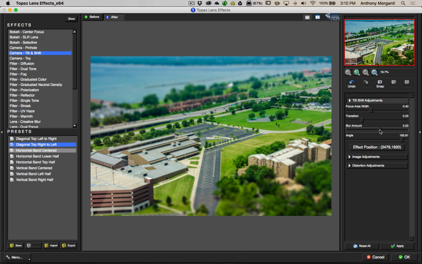Maybe make it a little less. Yeah, I think I like it a little less. So I'm happy with the adjustments I did in this tilt shift adjustments section.